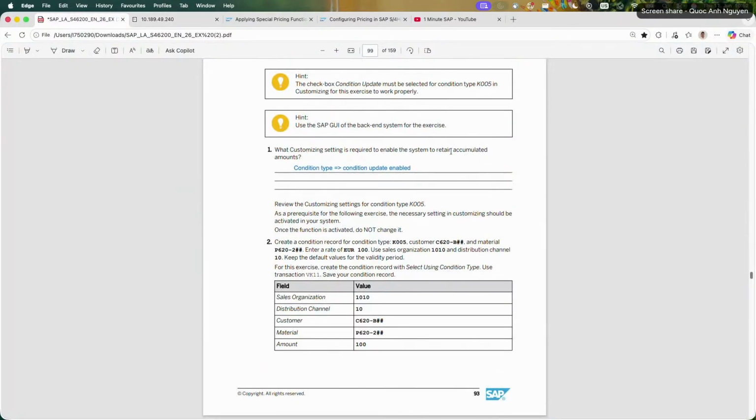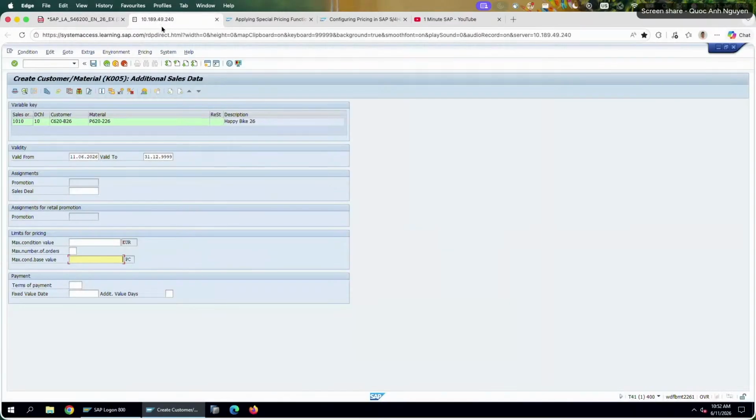So for this accumulated amount, after we have enabled it in the backend for the condition type, there will be a couple of limits for pricing, which we can enable for the condition record that we are creating now. There are three possibilities. First, max condition value. We can put the discount up to 1,000 euros or 100,000 euros, and afterward it is no more applicable. That's the first one. Or the maximum of orders.